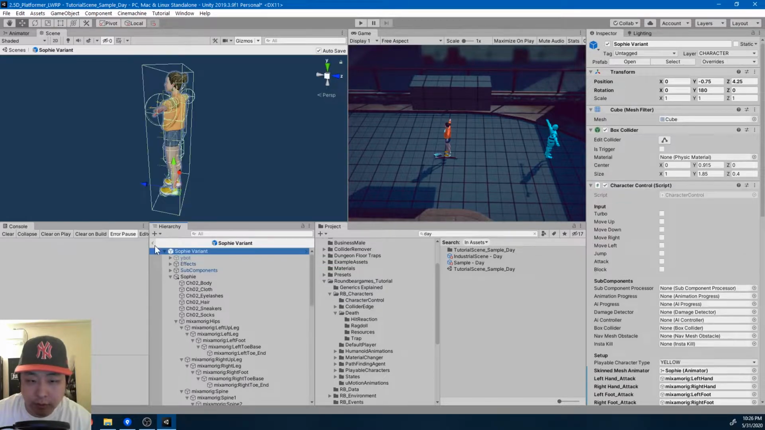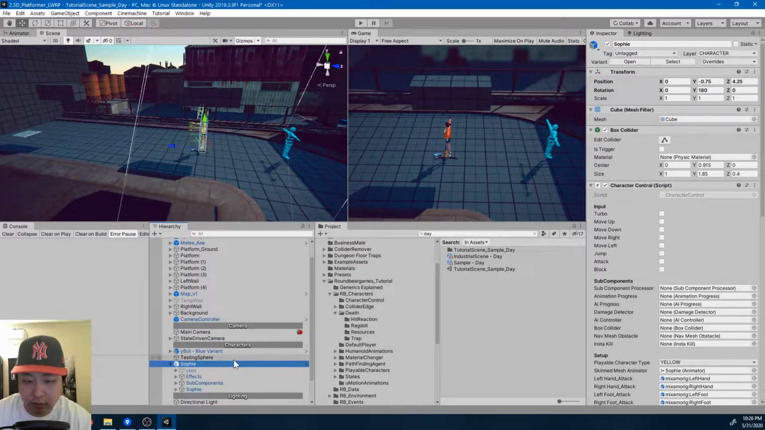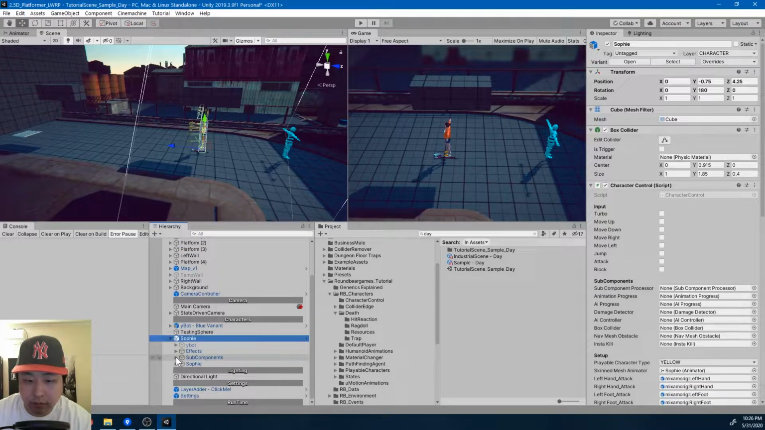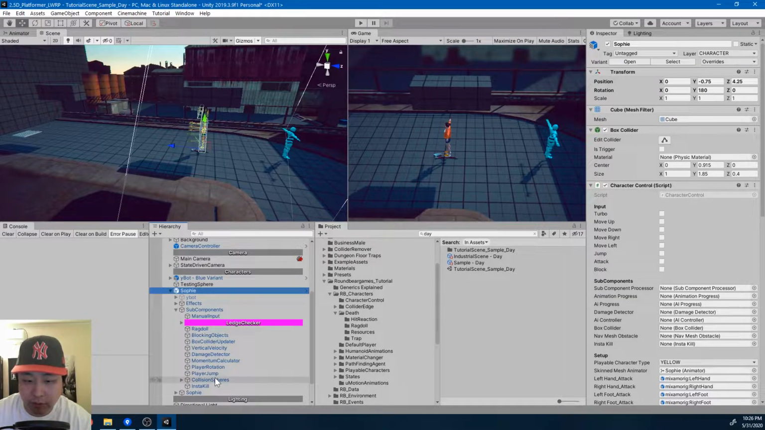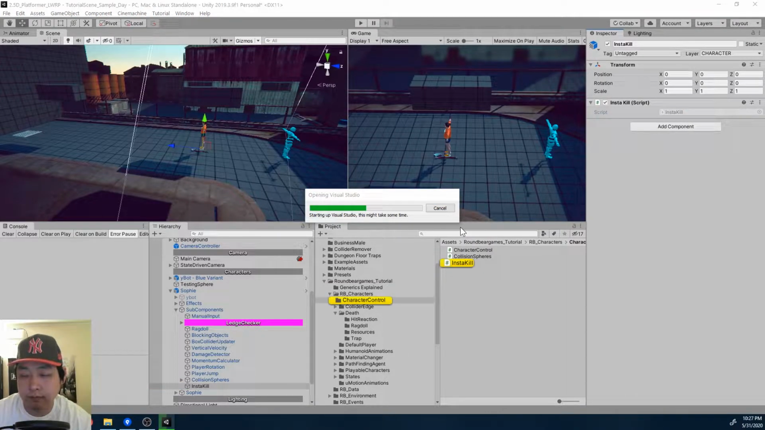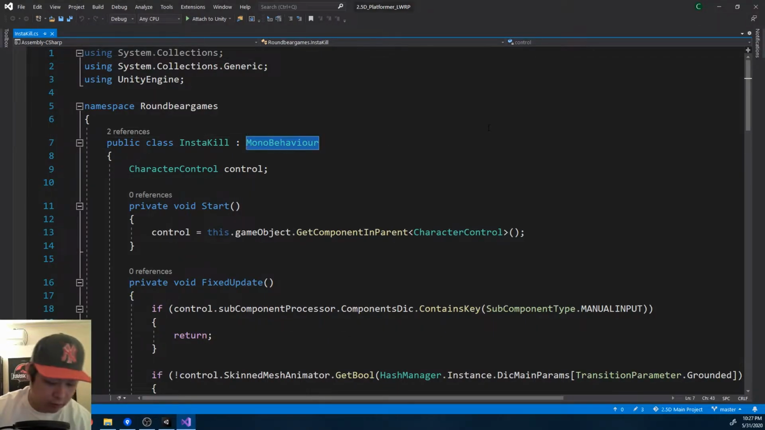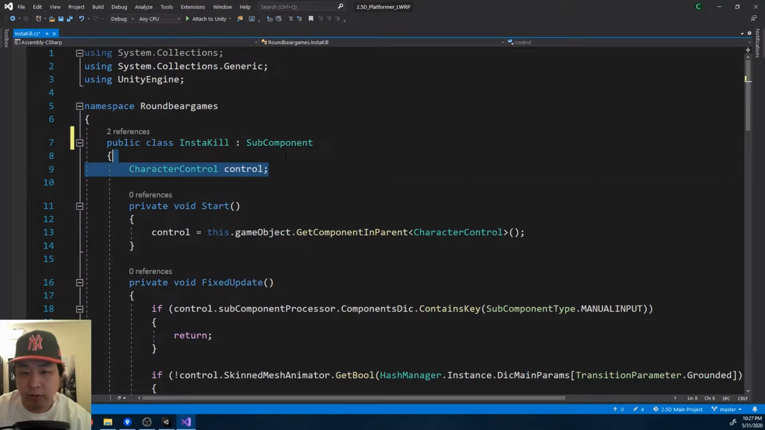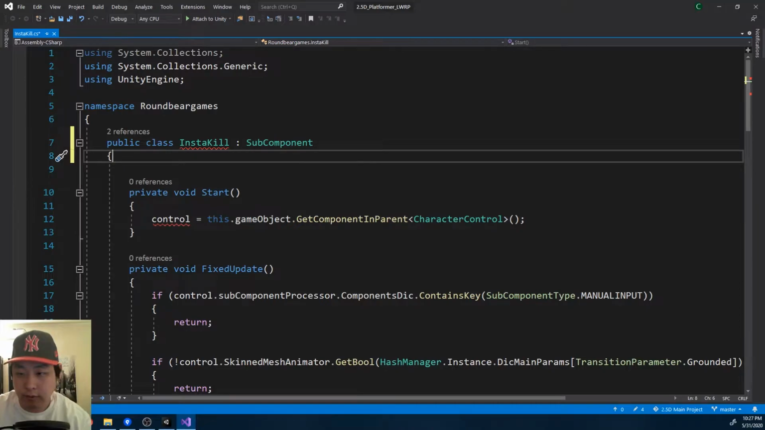So this should now be applied to everything, including Sophie. So under subcomponents for Sophie, here's InstaKill. I'm going to turn this into a subcomponent. Subcomponent already has character control, so we don't need to do this.